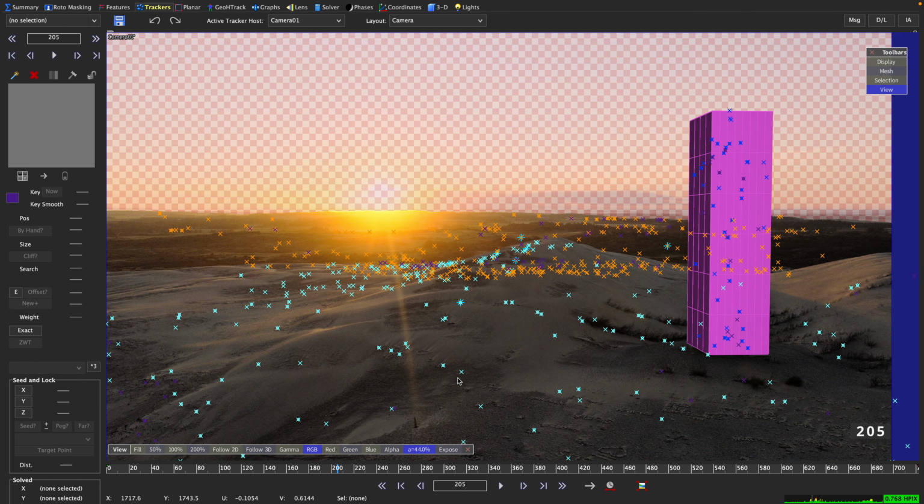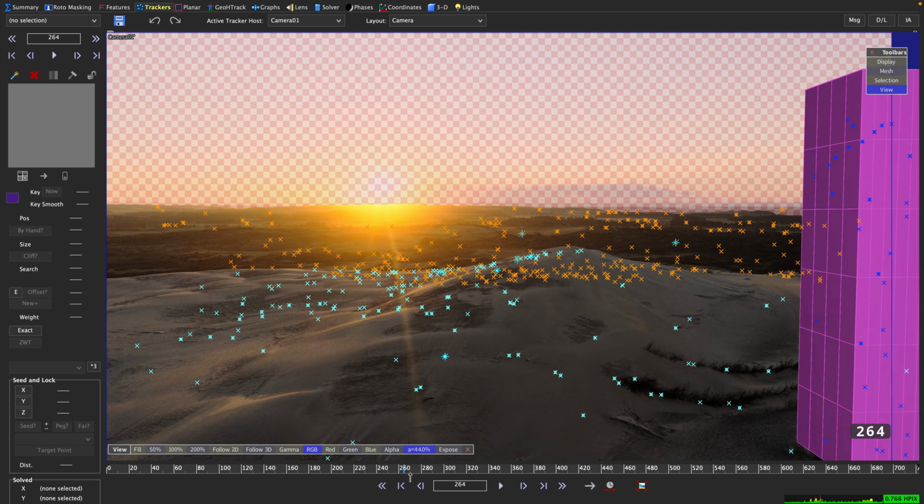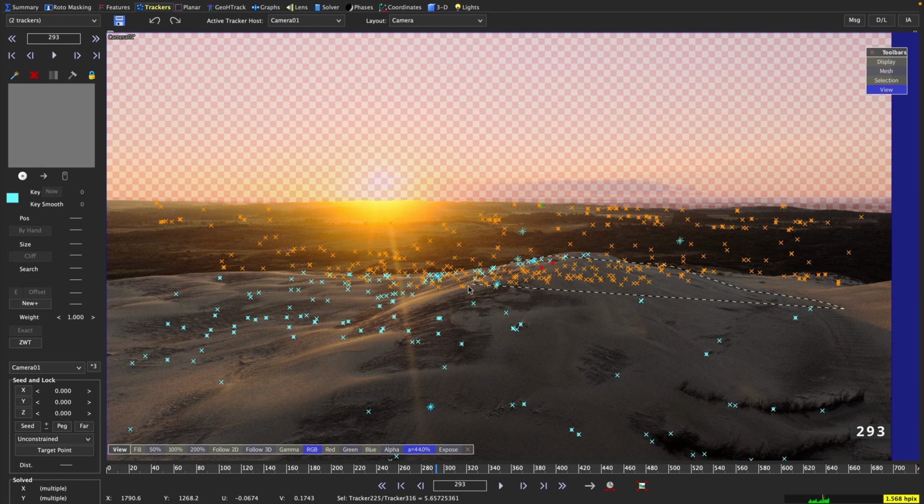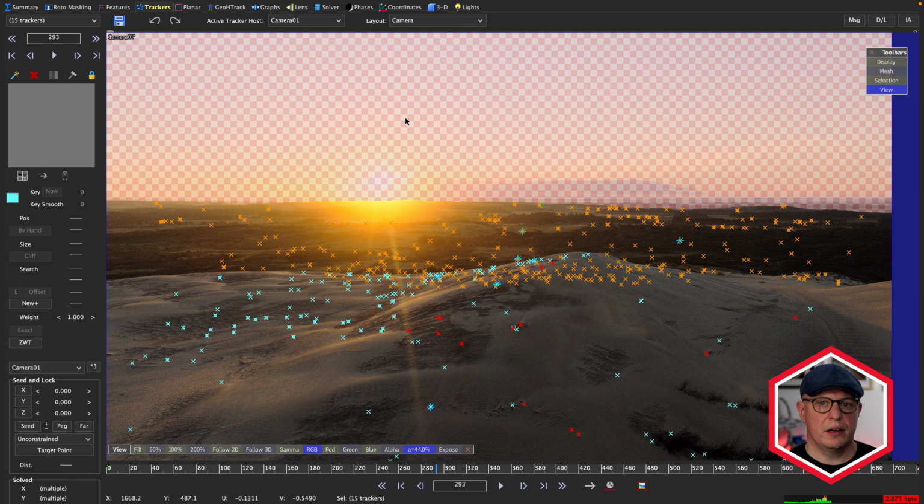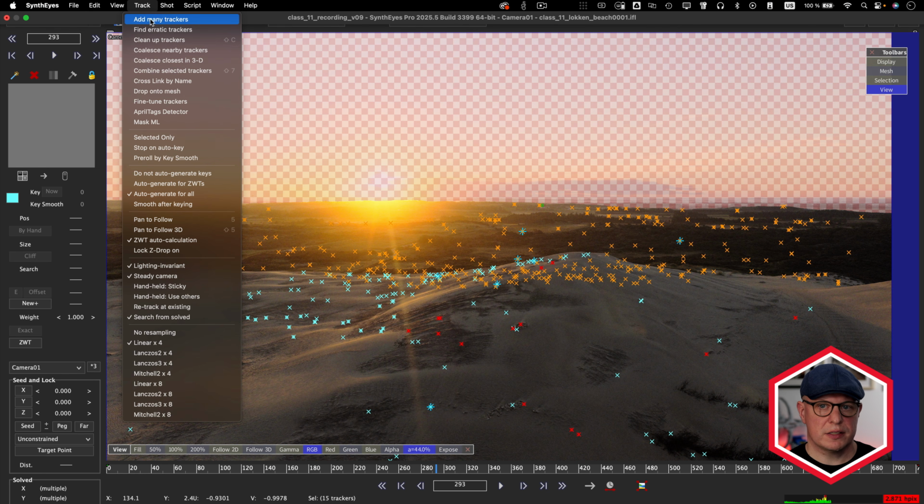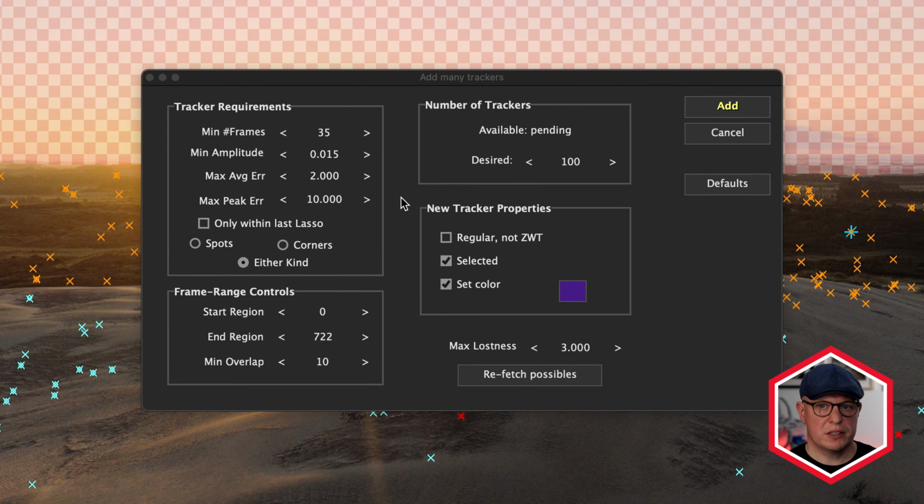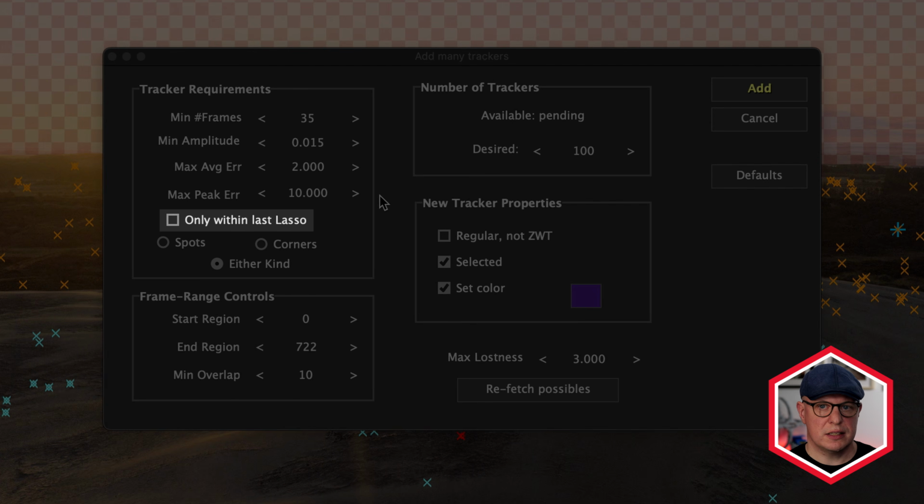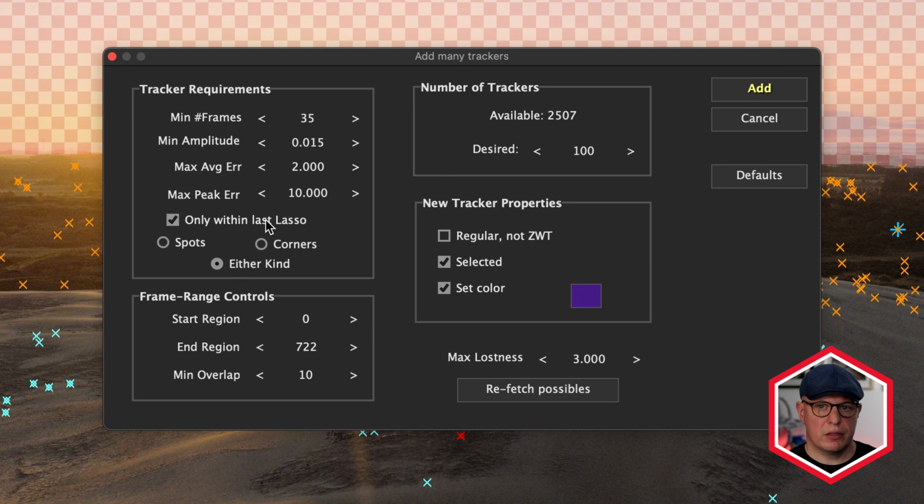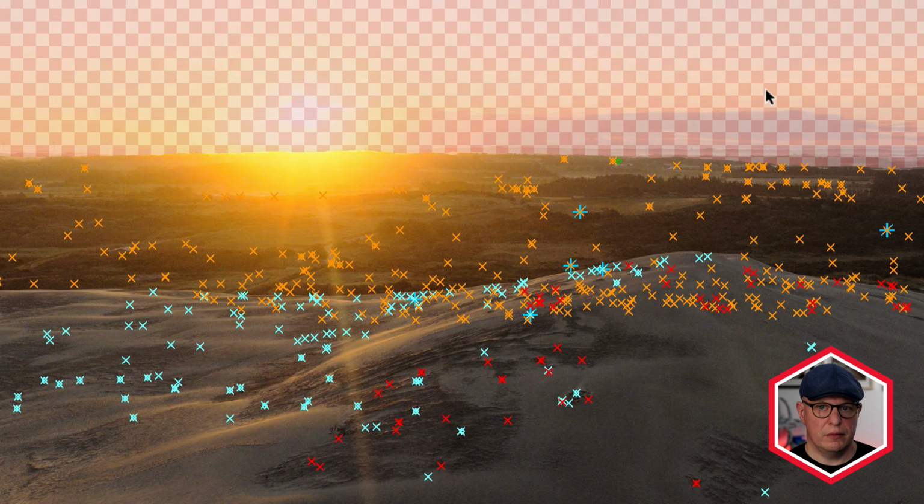Okay, let's undo this, and then let's do a lasso selection around the area we need to add some trackers to. And now we can open Add Many Trackers again and click this little checkbox here, only within last lasso. Let's leave everything the way it was and hit Add again.